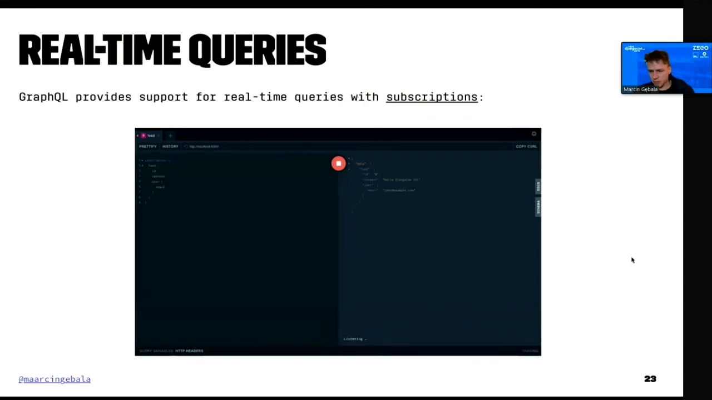As a bonus, I wanted to show you real-time queries. These are those subscriptions that we have in GraphQL. As you can see in this example, we are getting some data in real time. In the query here, we are using the keyword subscription. And here we are getting a feed of some messages.